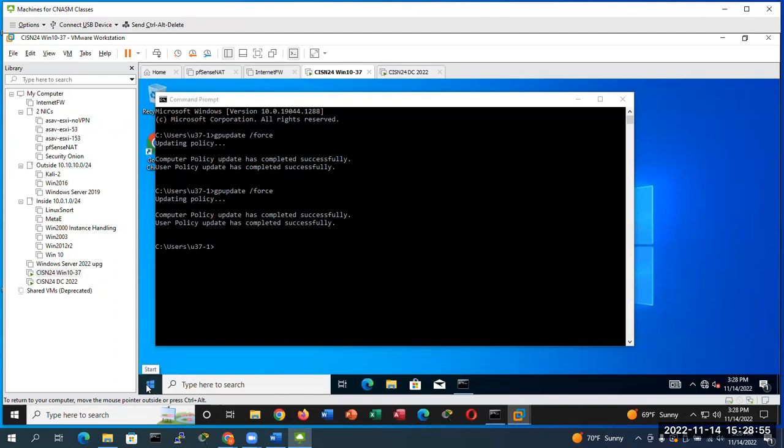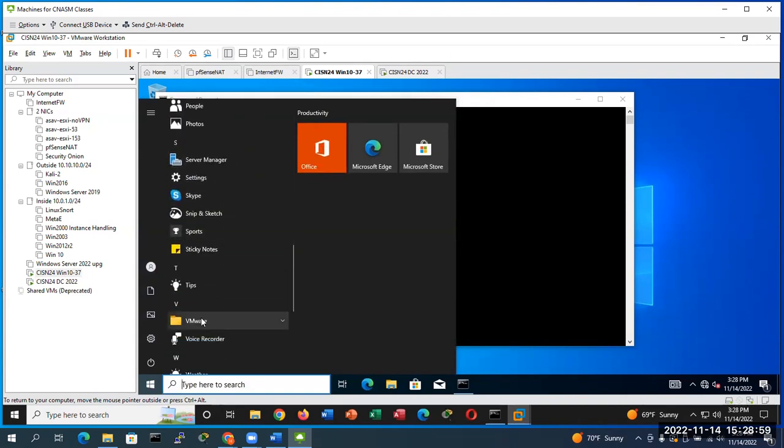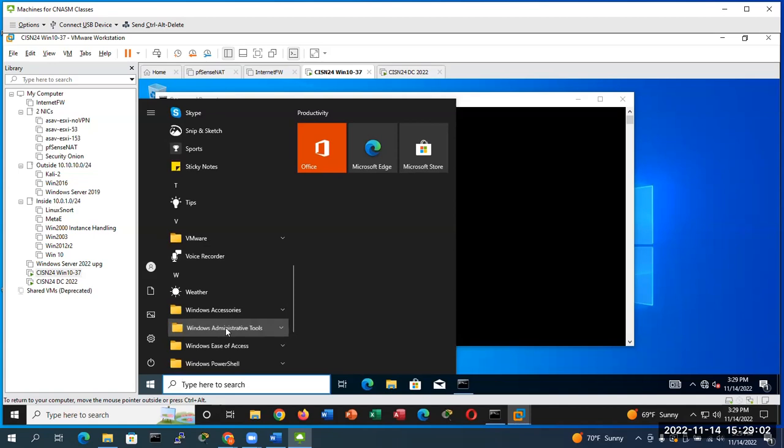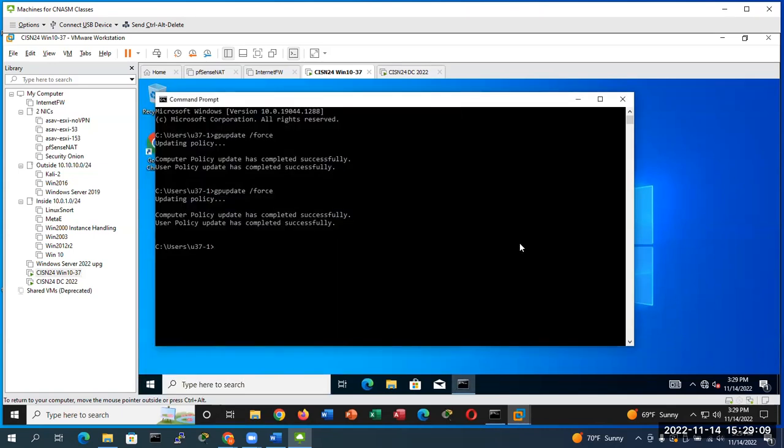So when you don't receive it, then the run as different user is not going to be there either, because by default, it's been disabled. So you go to more, it's gone. So that verifies our idea that once the user got filtered out, then you will not receive the policy. However, if you log in as the U37-2, then it will still be there, because the filter doesn't apply to the U37-2. It only applies to the U37-1.